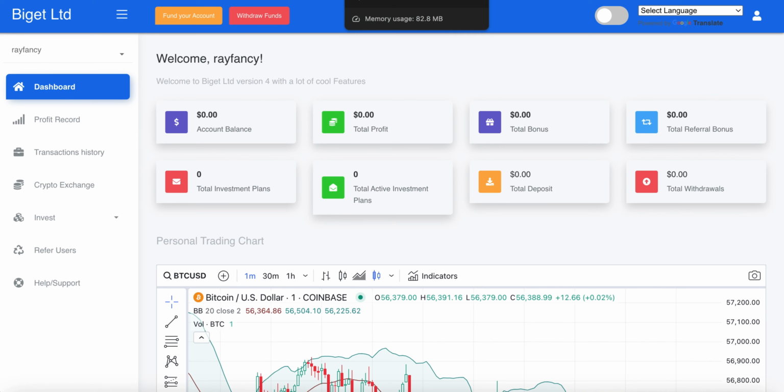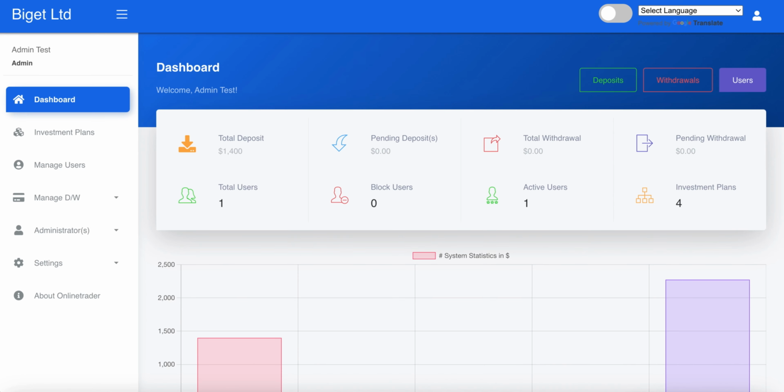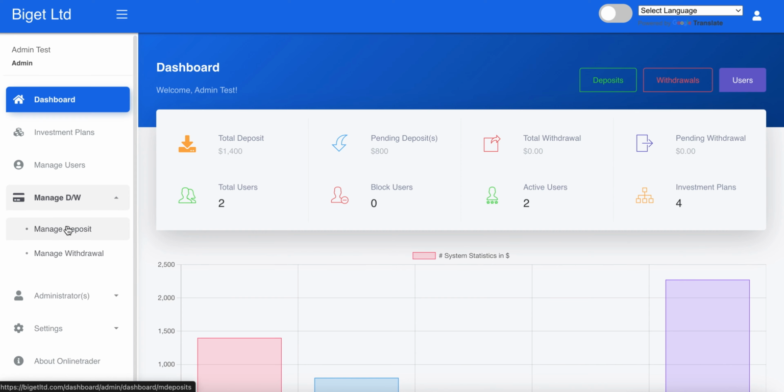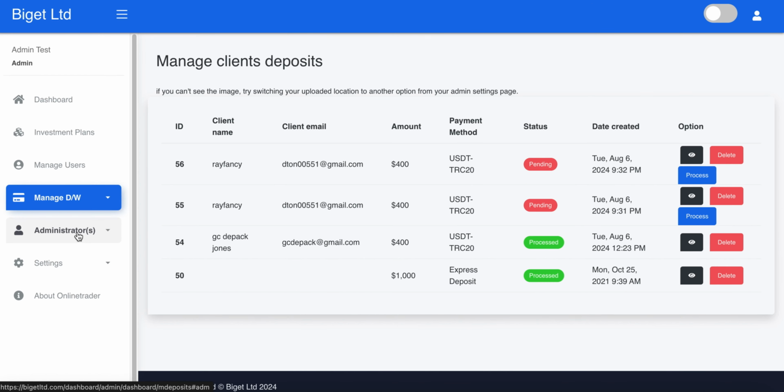Now, okay, let me log into the admin session. This is the admin session of your page, which your developer should send you the link for, or if I'm the one that built the site for you, I'll send you the link, username, and password to log into this particular page. All you have to do is go to this manage DW, that is manage deposits and withdrawal. Then click on manage deposits.